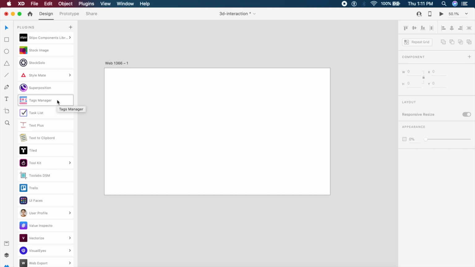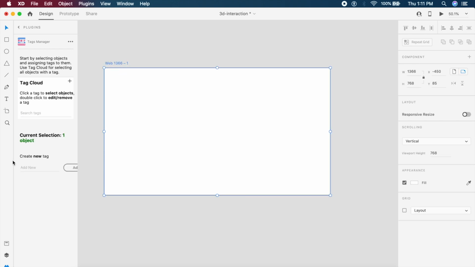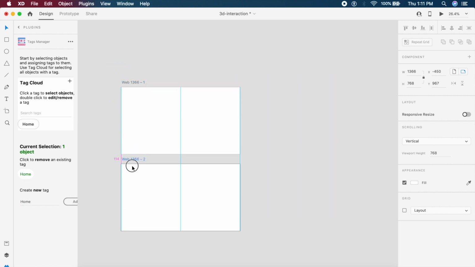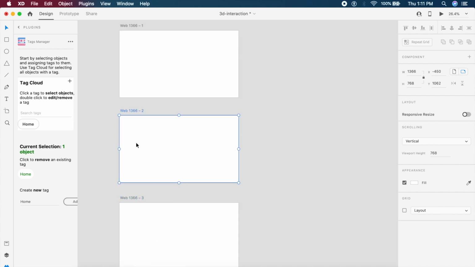gets very difficult. So if I click on Tags Manager, it will allow me to search for a particular tag. For example, I click on this artboard first, I can always assign a new tag to it. So in this case, I'll name this home and add it as a tag right here. So if I have 3 or 4 home screens or 3 or 4 variants of those home screens, all 3 of this will have the home tag.